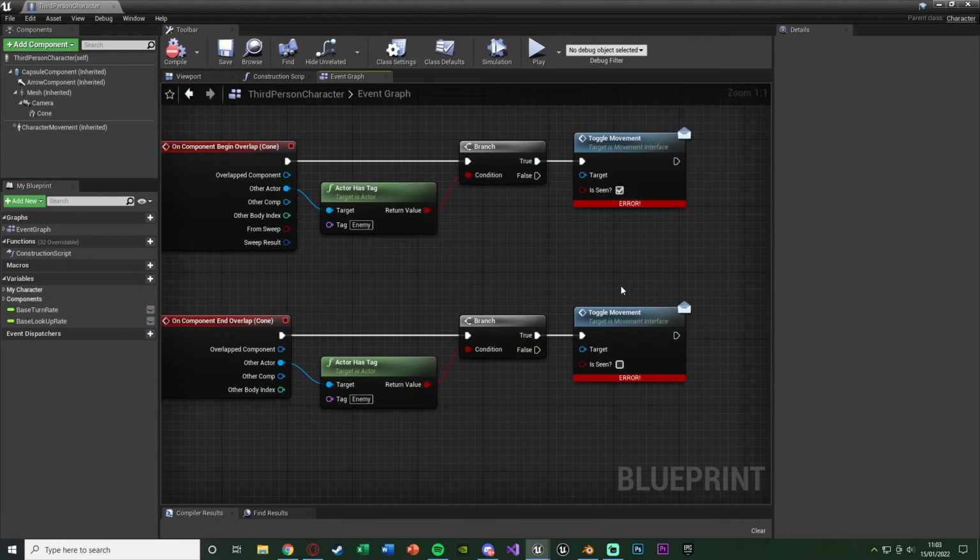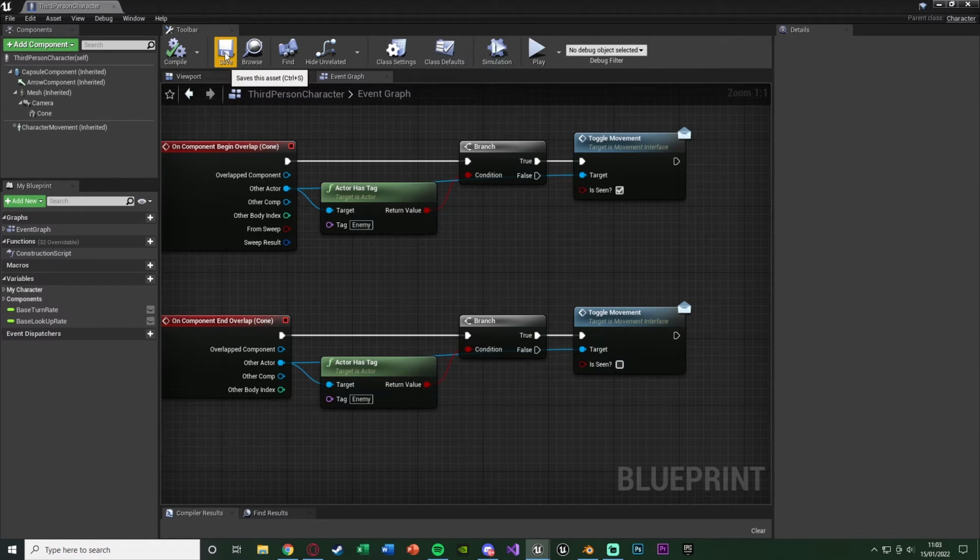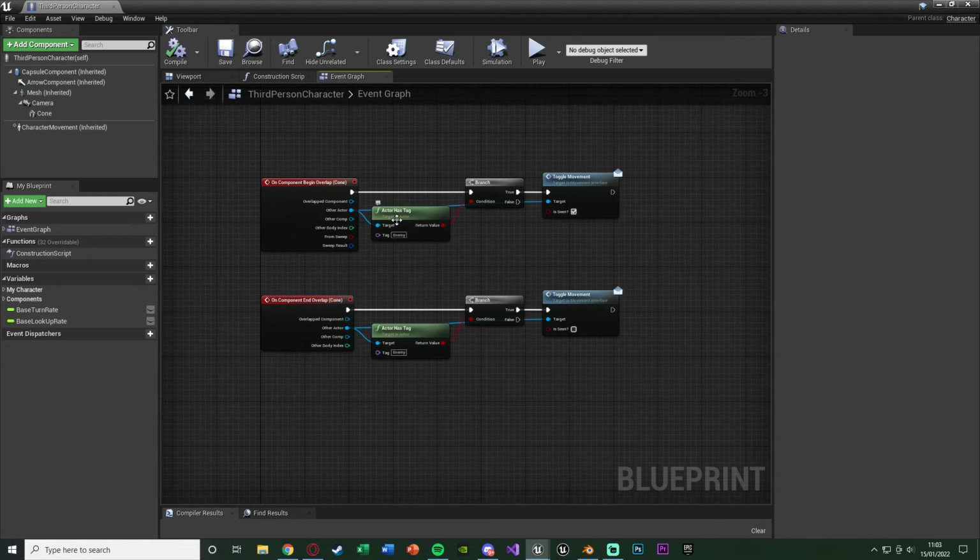Now we've got some errors, purely because I forgot to connect in the targets of the Blueprint interfaces. So this is going to toggle the movement of the targeted blueprint, but we haven't targeted the blueprint yet. So we just need to connect these into the other actor of the event overlaps as well. Compile, save, that's fixed that error. This works perfectly for us now. So now what we've got is this is going to actually disable and re-enable the movement of the enemies.